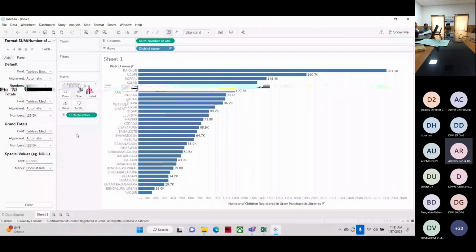So in that case, we change the units to K. Now it is 281K. So it is visually comprehensible and easy to understand. So generally in a dashboard, you don't use decimal points or very minor details.